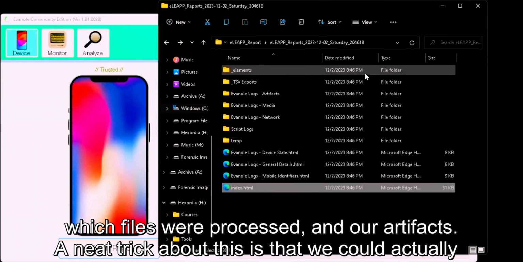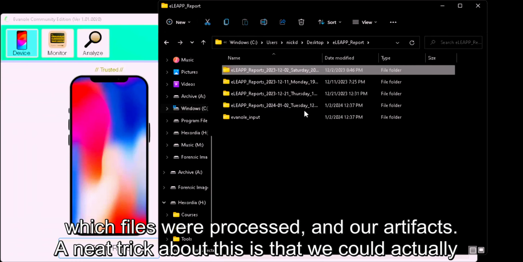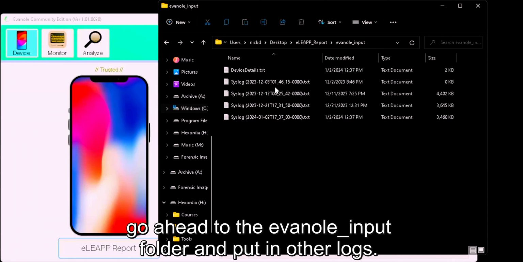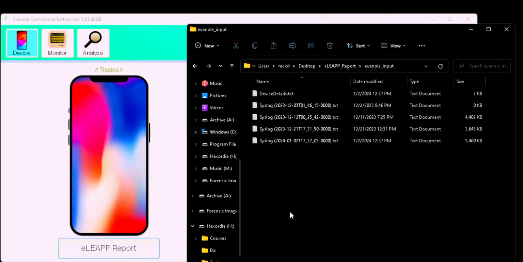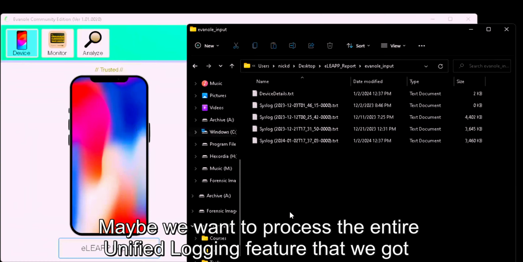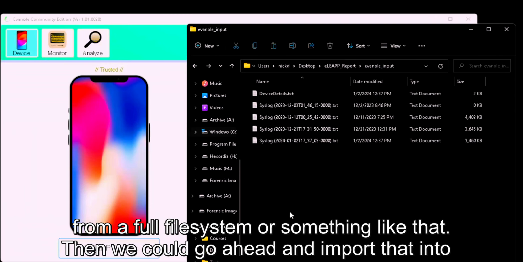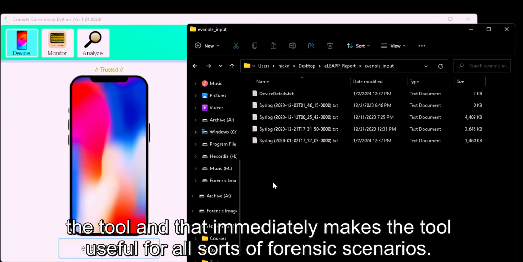A neat trick about this is that we could actually go ahead to the Evanole input folder and put in other logs that maybe we want to process, the entire unified logging feature that we got from a full file system or something like that. Then we could go ahead and import that into the tool, and that immediately makes the tool useful for all sorts of forensic scenarios.